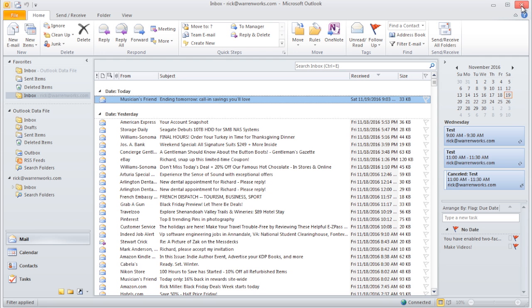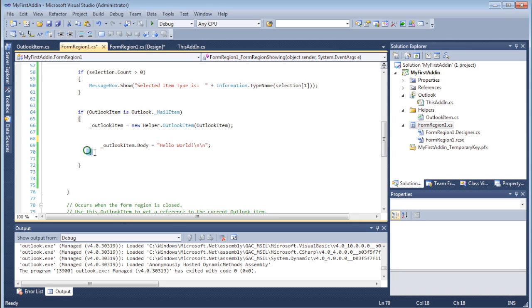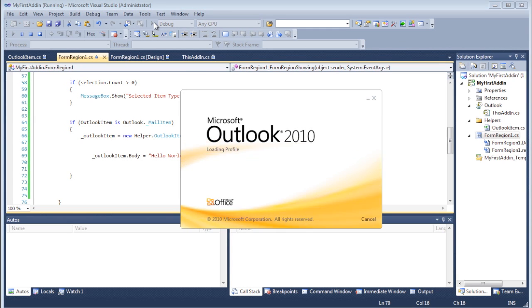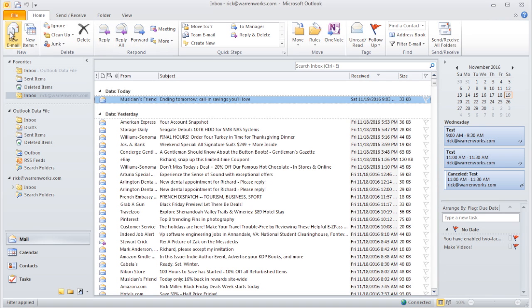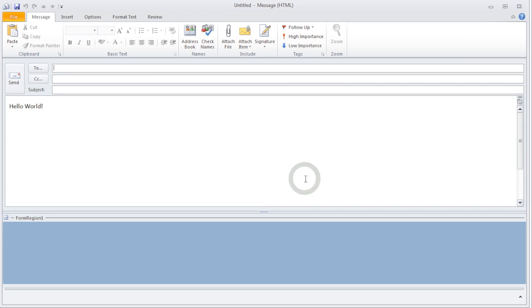So there's something faulty about my logic. Instead of saying if Outlook string.empty, I'm just going to say, okay, fine. If it's a mail item, just go ahead and say the body is hello world. All right, so let's run this, see what happens. New mail item. There we go. Okay, so we got hello world to show up. So evidently that body is not empty. I don't know what's in it, but it's not empty. All right. I guess we could find out what's in it, right?